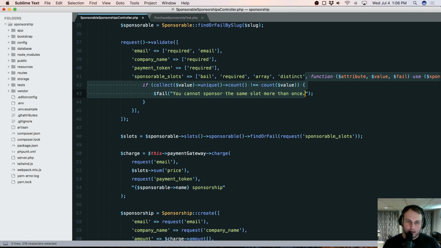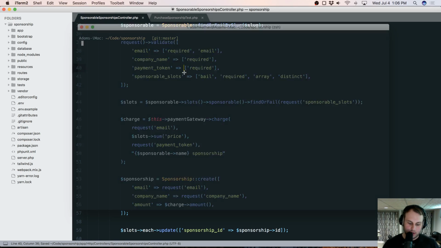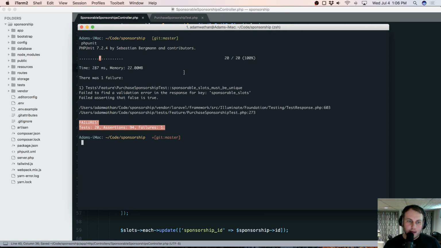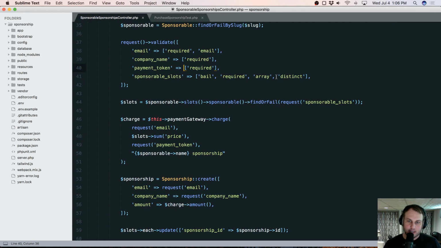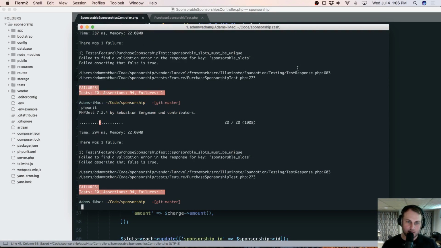So I'll show you how it works. You might think that we could just get rid of this rule, add distinct here, and then run our tests again and expect that everything works. But it doesn't work. The reason is that distinct is actually not meant to be applied to the top level array, which personally I found kind of surprising. You're actually meant to apply it to sponsorable slots dot star. So we have to say each one is supposed to be distinct, not that the top level item contains only distinct items. But even if we make this change, you'll see that it still fails.